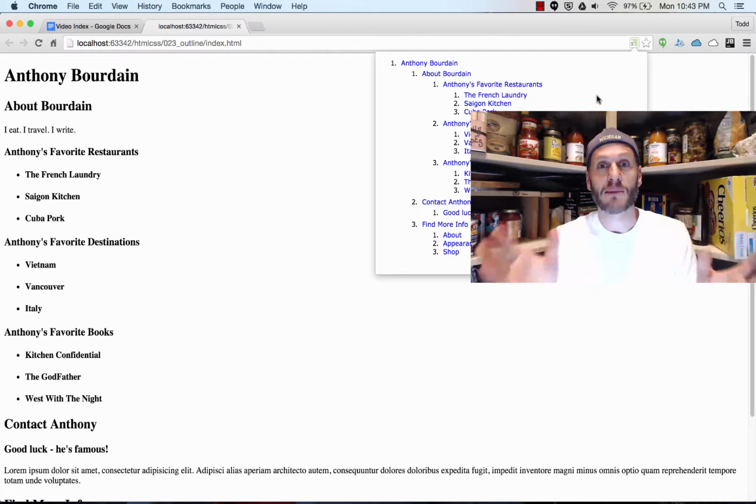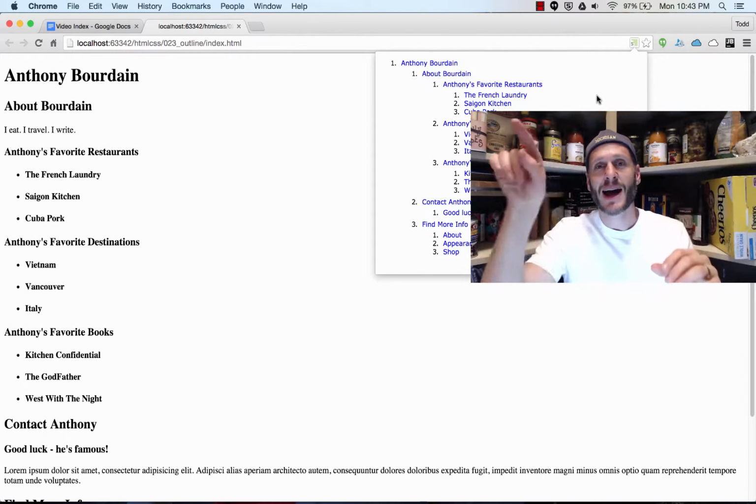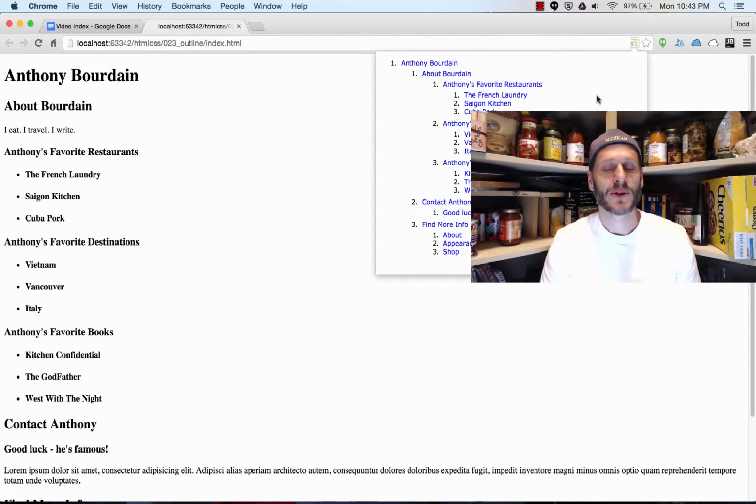So that's the game plan, and that's the big picture. But I just want to make sure that that's clear in your mind. Step 1, sections. Step 2, outline. Step 3, layout. Lay it all out. So that's the game plan.